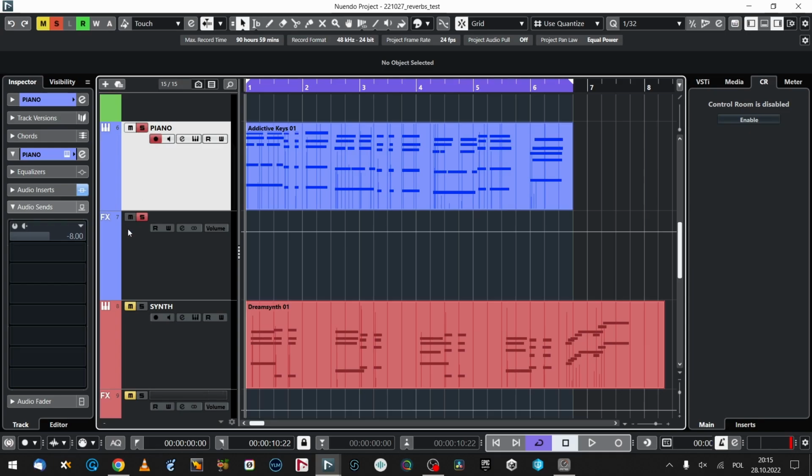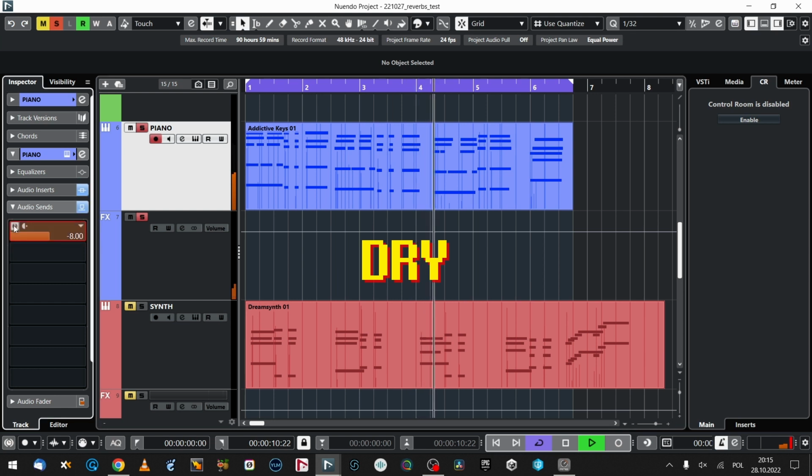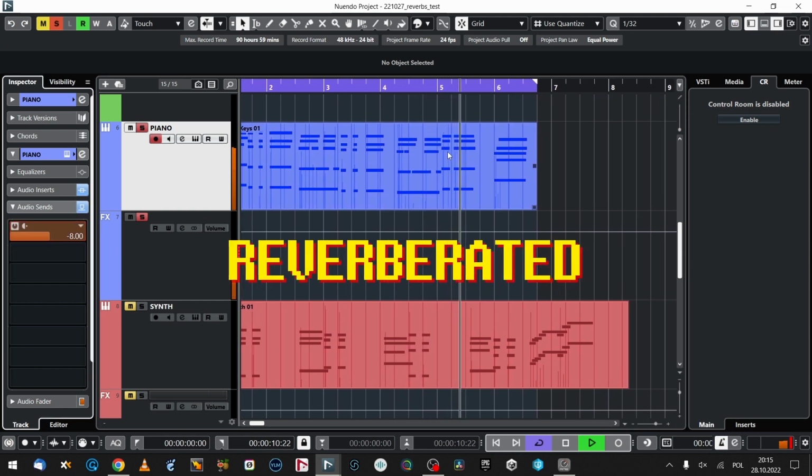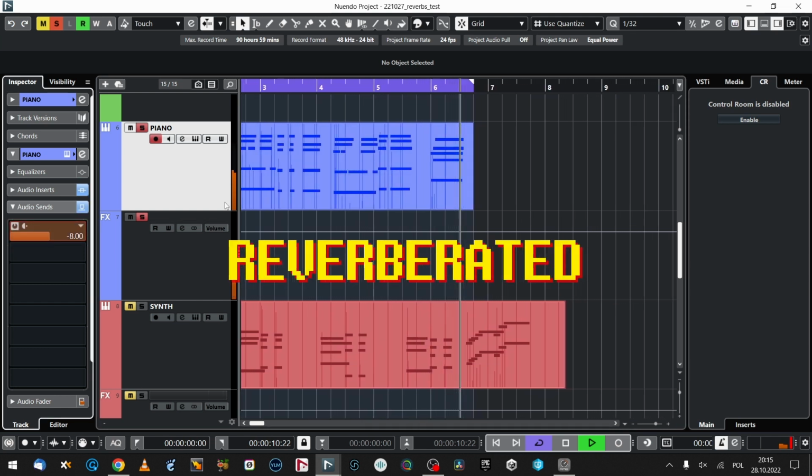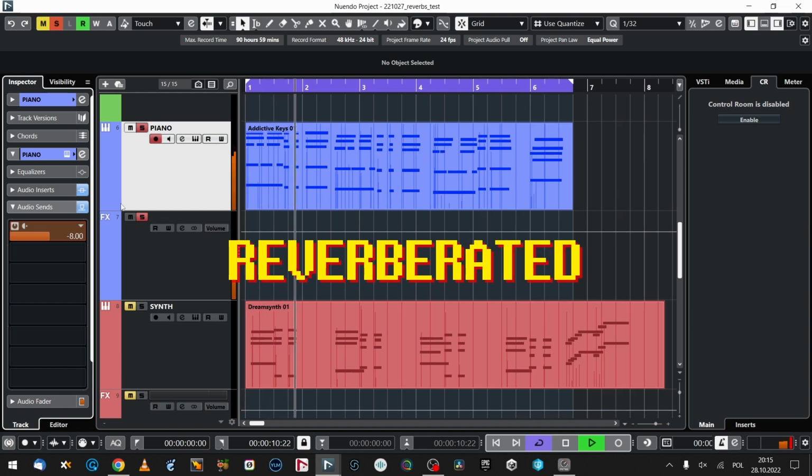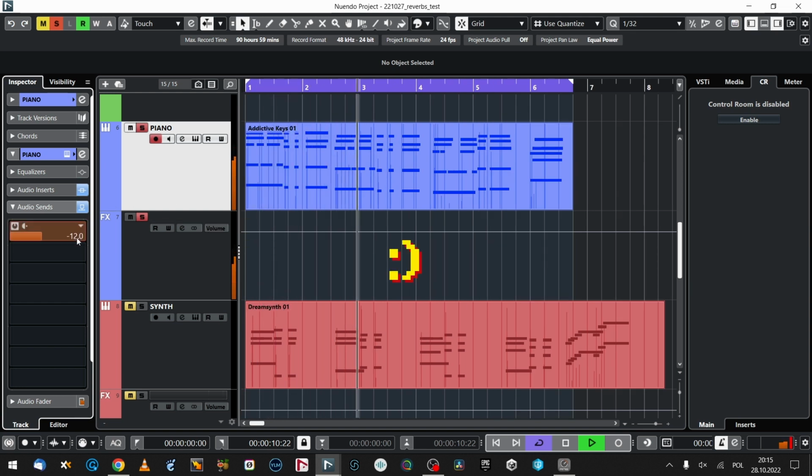Yes, acoustic instruments, and I created a simple piano phrase for you. I'm gonna play it and then I'm gonna engage the reverb again. And my choice for acoustic instruments is Valhalla Room.